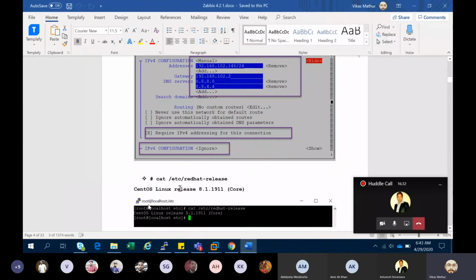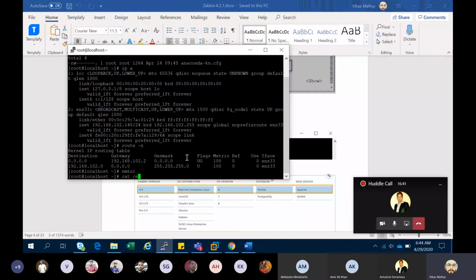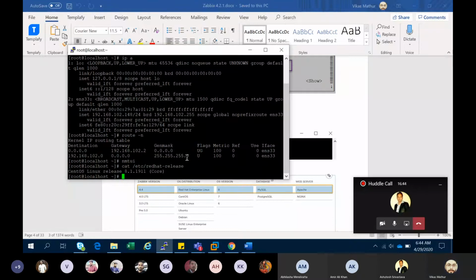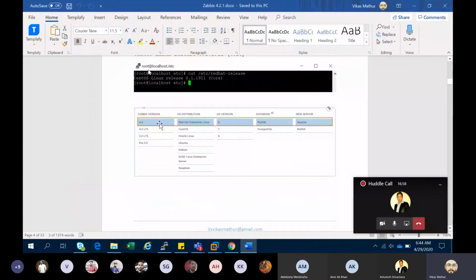Through this command, we can easily find out the new release of a CentOS machine. If you want to see, this is my CentOS 8, which is the latest CentOS right now available on the market. You can easily download the minimal version. Here you can see the Zabbix version right now present in the market, which is 4.4, and the compatible version of the OS.